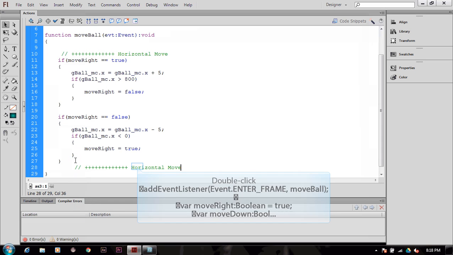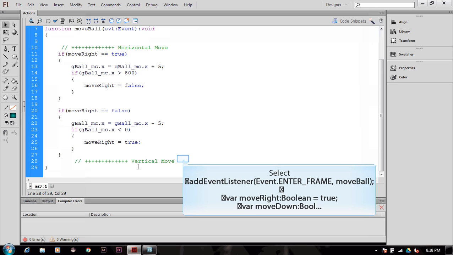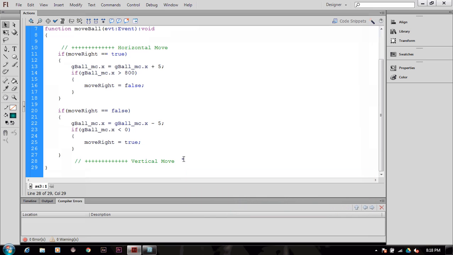You can copy and paste all of this code for the vertical and then just figure out what you need to change to make it move up and down, and then your program will be ready to go.